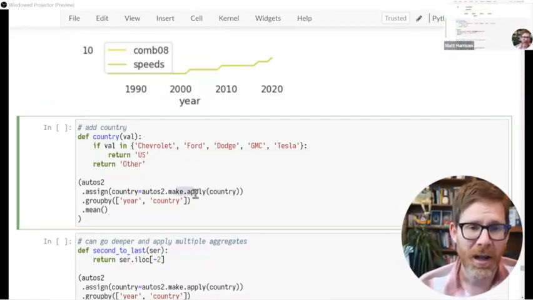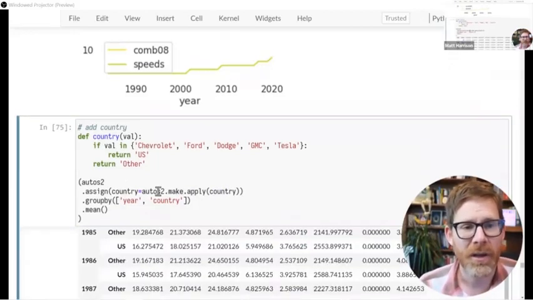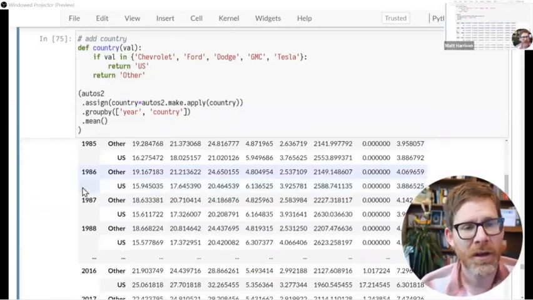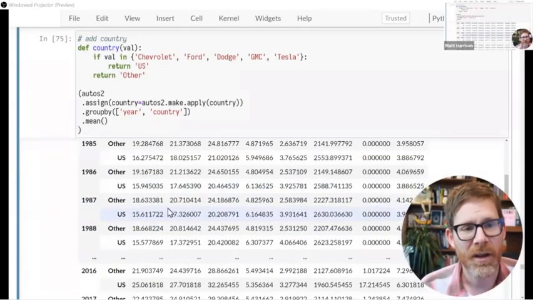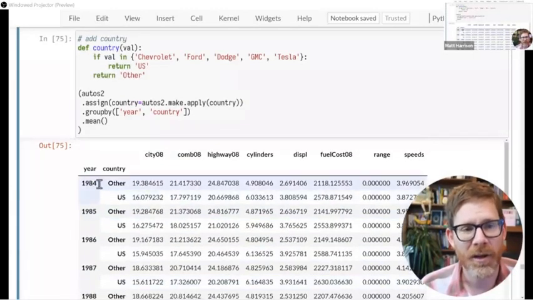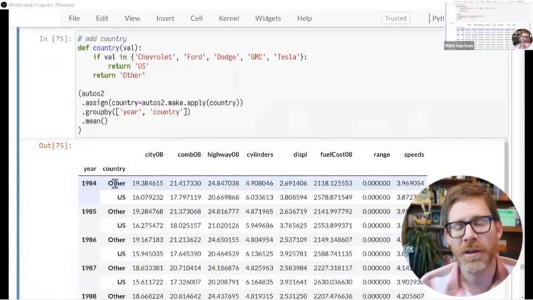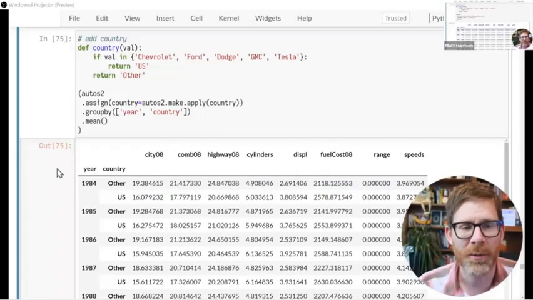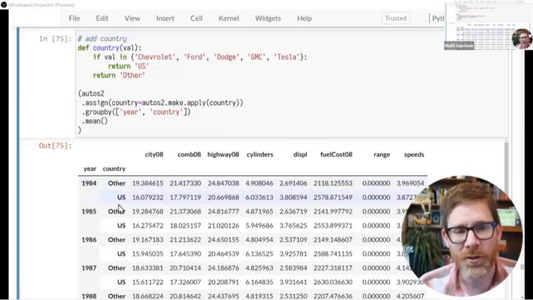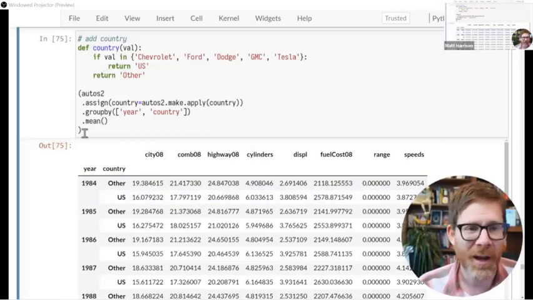Now, I'm going to say I want to group by year and country, and I am making a new column called country here. And if you look at this output here, you can see that there is what we call a multi-index. You have year and country here. So this is a hierarchical index, which is pretty powerful. You can also make hierarchical columns as well. So for every year, we have all of the other countries and the US, and we can compare them to one another. Pretty powerful. I mean, I could write this as one line of code.